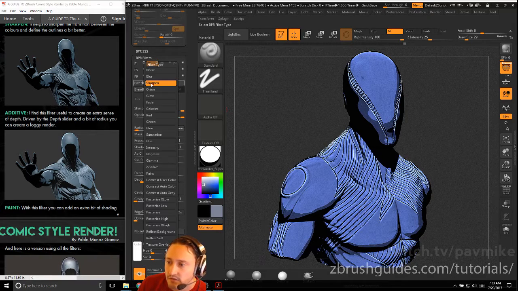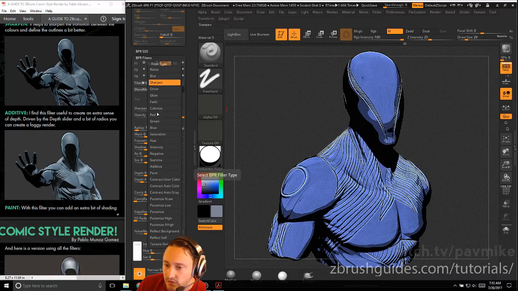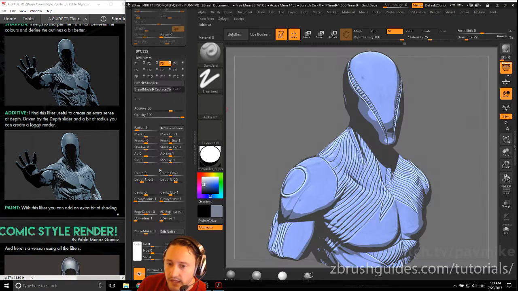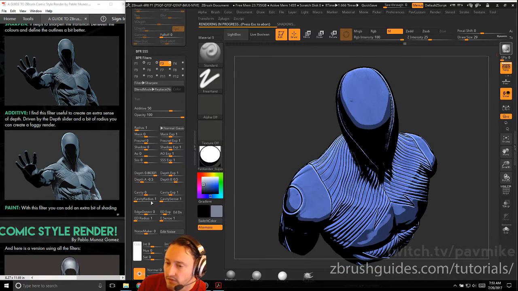So let's change this filter. We got the sharpen here. Let's go ahead and go to F3. And this one's set to sharpen again, so we'll just do additive, sorry. Use the additive filter to create extra depth by the depth slider here. So here's depth and a bit of radius. You know what, let's put this down here so we can see the top of his head here.